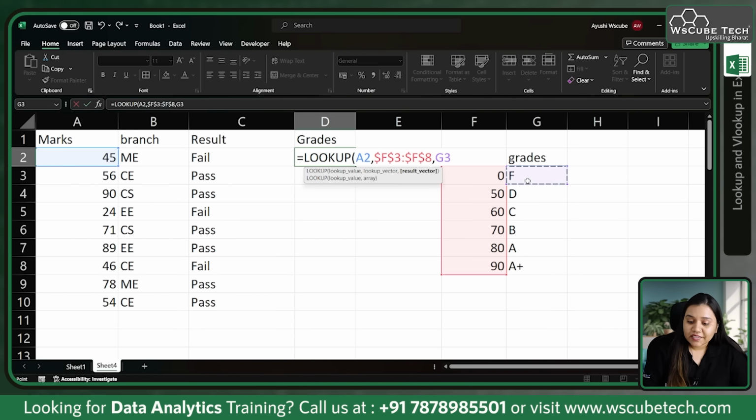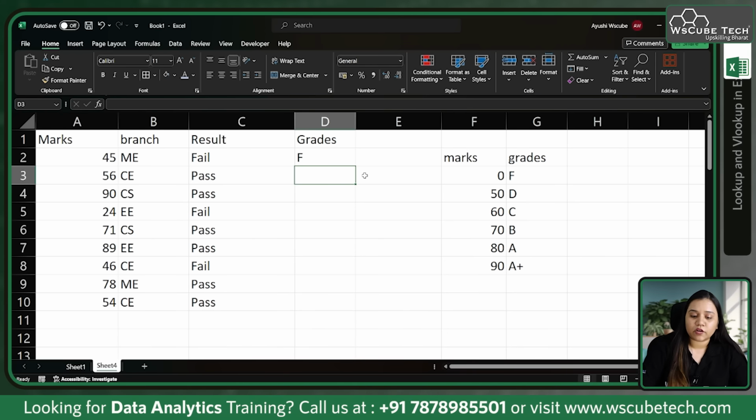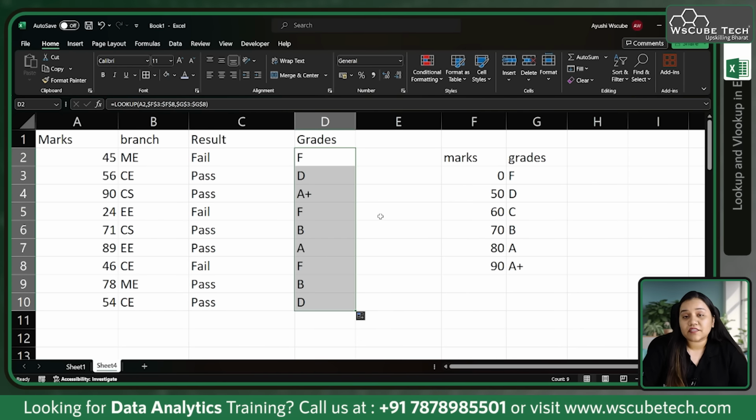Comma. Similarly, the grades are fixed as well. So choose them and F4 again to fix them. Okay. Close the bracket and press enter. Now the first value is F, and if I drag it down till here, this is how it works. Okay, and now we have all the grades.